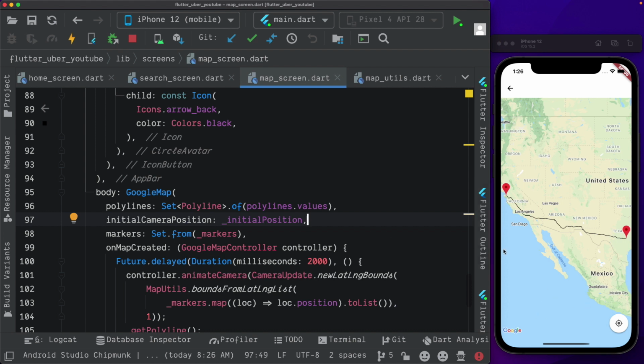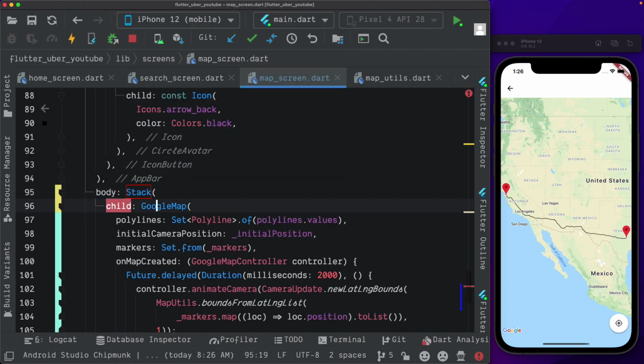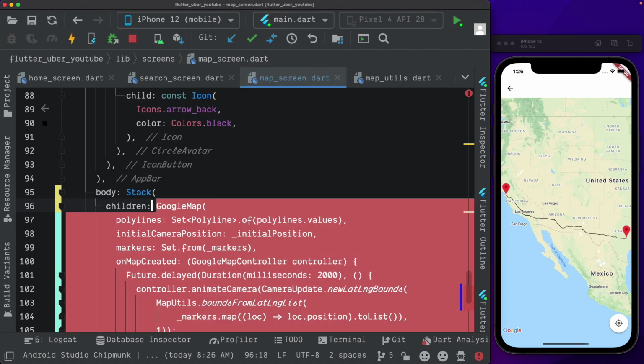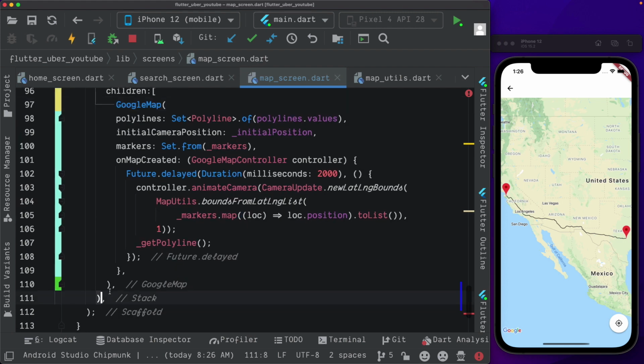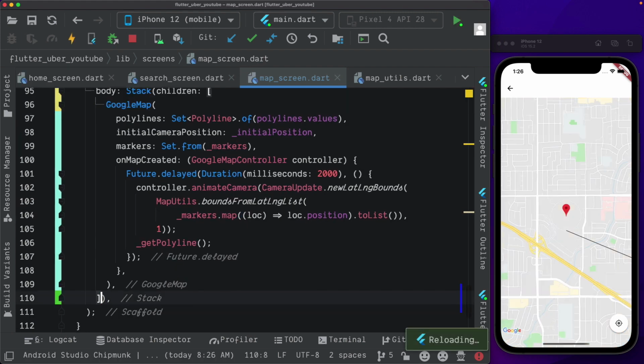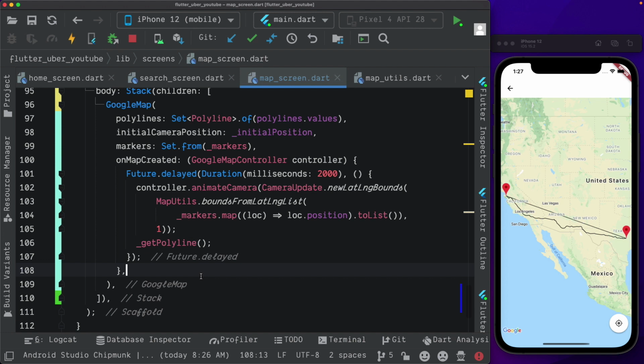So since we want that sheet to be on top of the map, firstly, we'll put the Google map into a stack. So let's wrap the Google map into a stack. A stack needs children, so let's pass in children. And let's pass in a list so that we can pass the Google map inside that. Let's save that out. And there our map is still working.